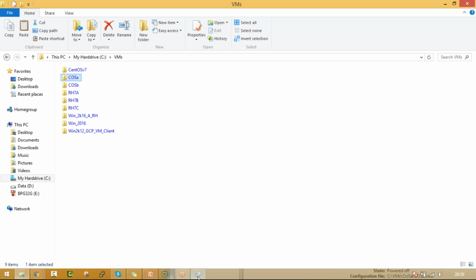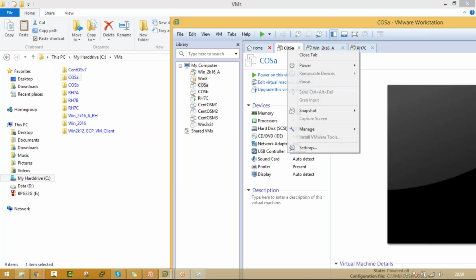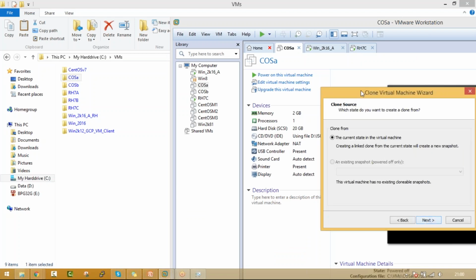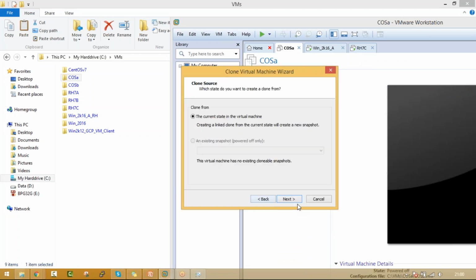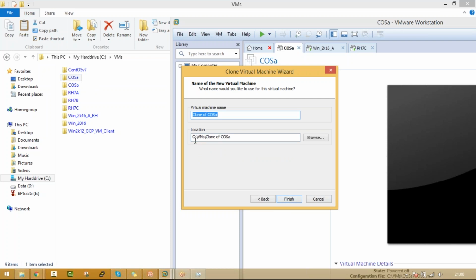Now the next beautiful thing that you will love is if I clone a machine. So if I manage and clone this machine, cloning means what? Copying. So a clone should be of exactly the same size, 3.64 GB. So let's see the current state of the virtual machine, create a linked clone. I am going to clone it in C:/VMs clone of COS-A.